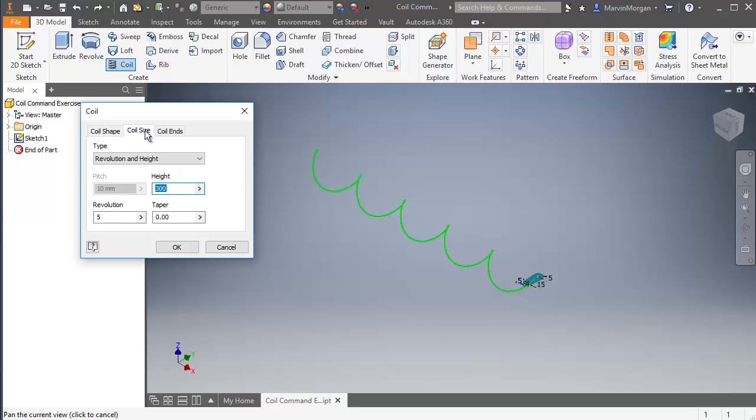When you go to the coil size tab, you have choices of pitch and revolution, revolution height, pitch and height, and then lastly spiral. So depending on what application you're drawing this coil in, you would accommodate accordingly.